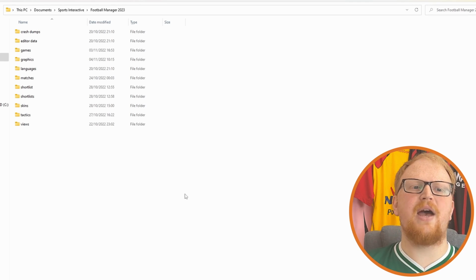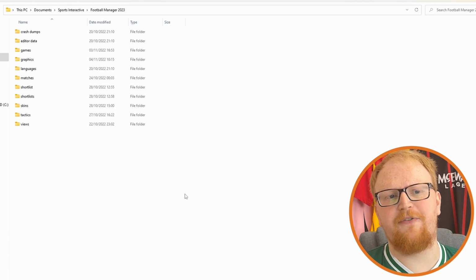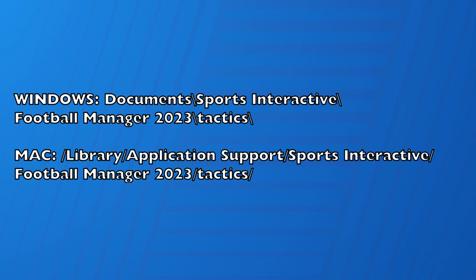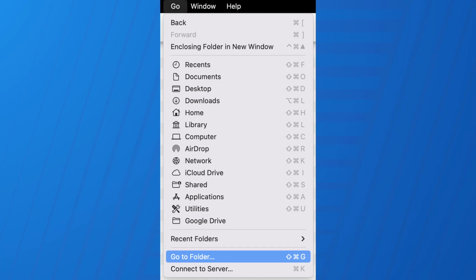Okay then, you need to head to your documents, Sports Interactive, and Football Manager 2023. Now, for Windows, it's pretty simple. You go through My Documents, Sports Interactive, Football Manager 2023. On Mac, it's slightly different. You need to open up a new window, hit Go at the top, go down to Go to Folder, paste in the location and head there. It will take you to exactly the same location.